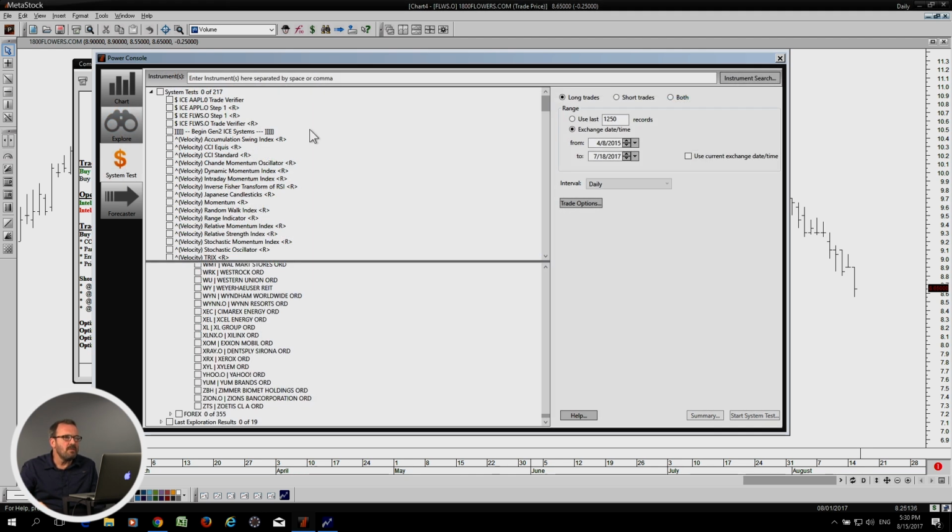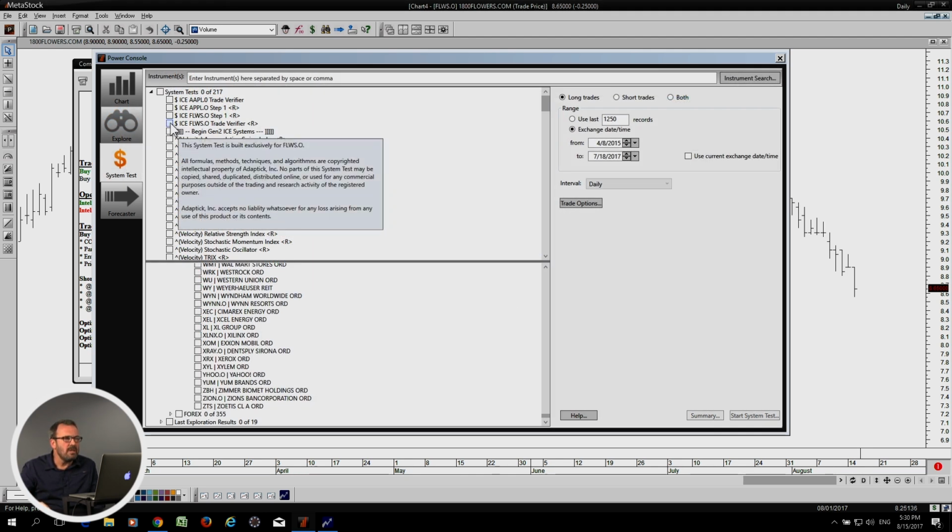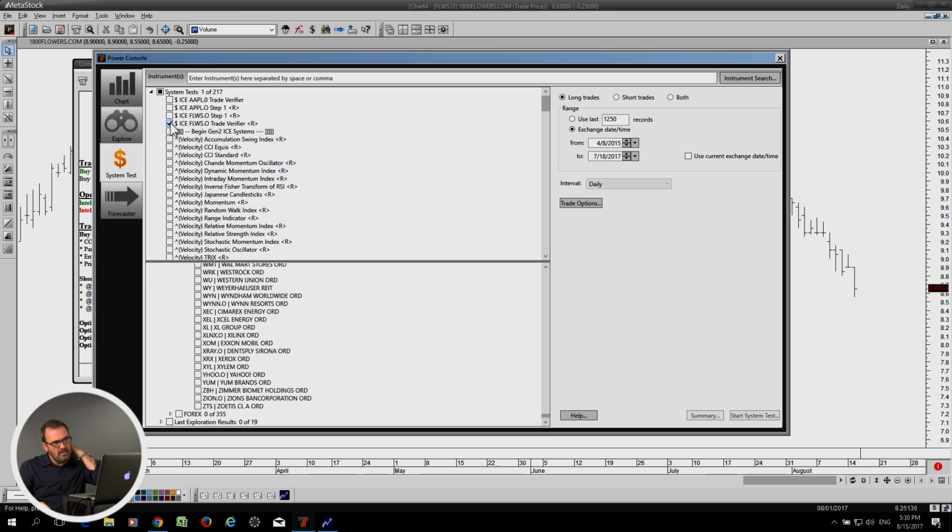Okay, so here we are in the system tester, and here's the system we want to run against, the ICE 1-800-Flowers Trade Verifier.